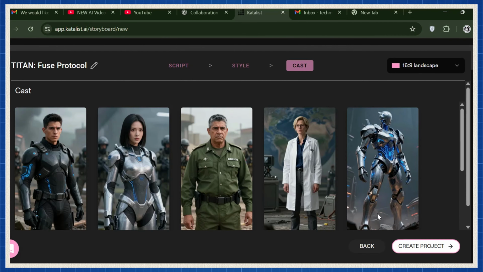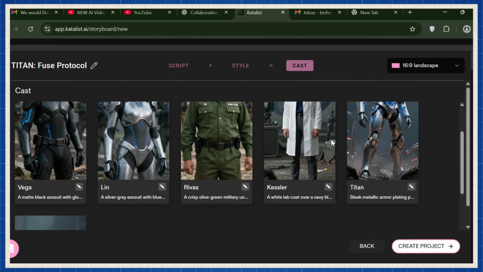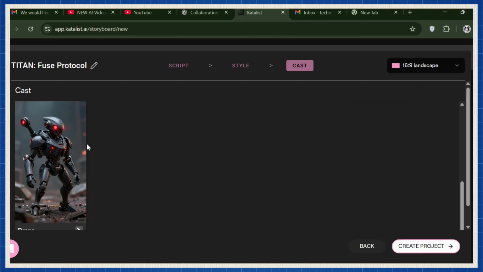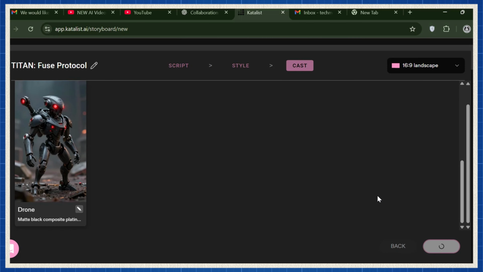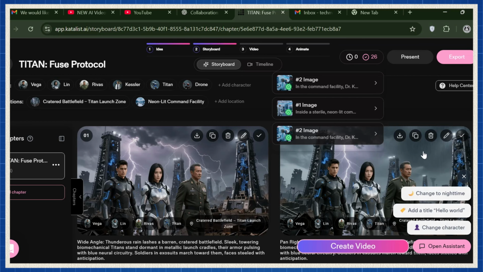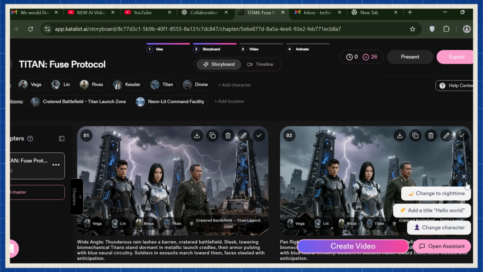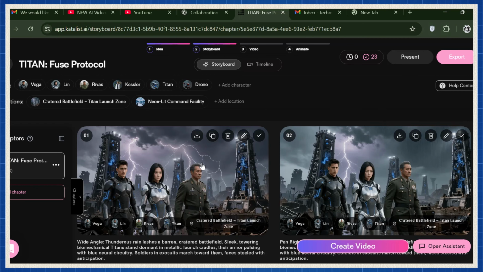What Katalist does here is pretty impressive. It automatically generates the characters and cast for your story based on the script you created. Once the cast is ready, click Create Project. Now the AI begins the real magic. Katalist will start analyzing your script and automatically generate all the scenes for your project.